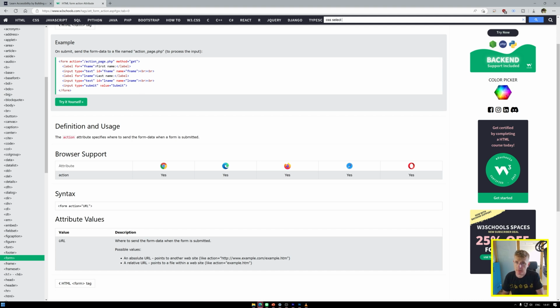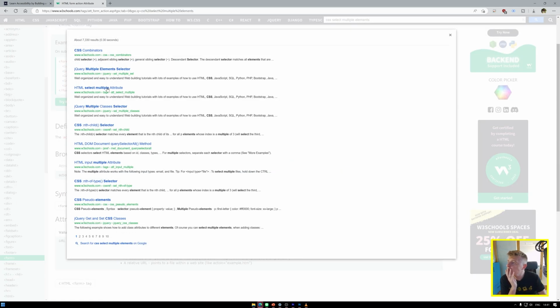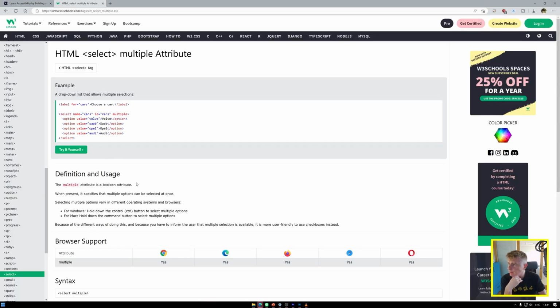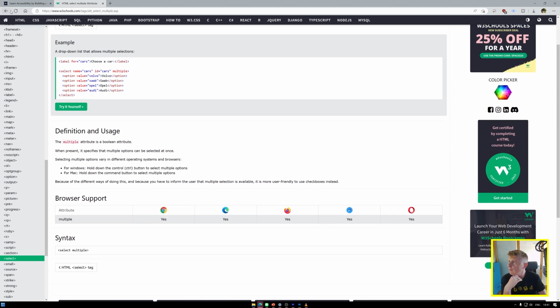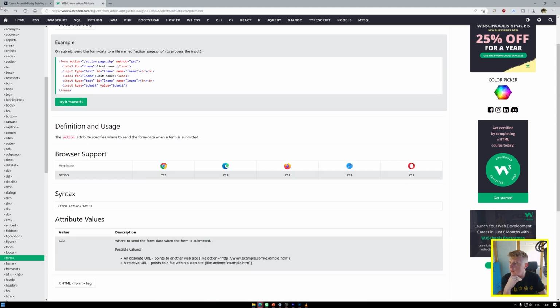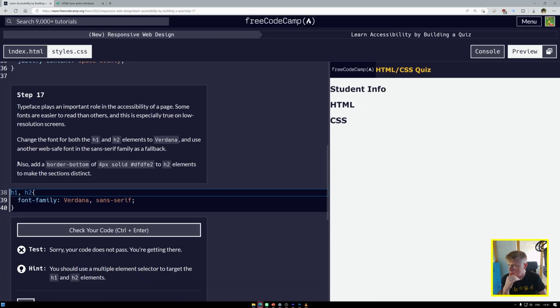CSS select multiple elements. Okay, let's try this. No, that's not what we're looking for either. Okay, so H1 and H2, maybe. Okay, wait a second here. Let's just select H2 and we can see that changes. Okay, H1, H2.